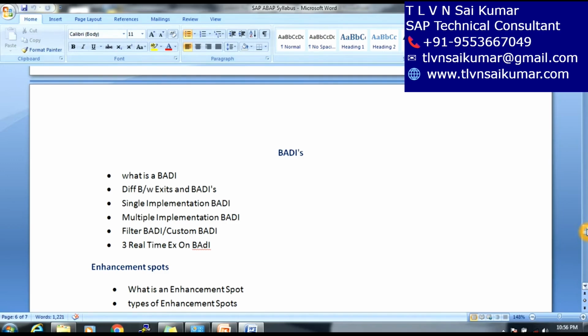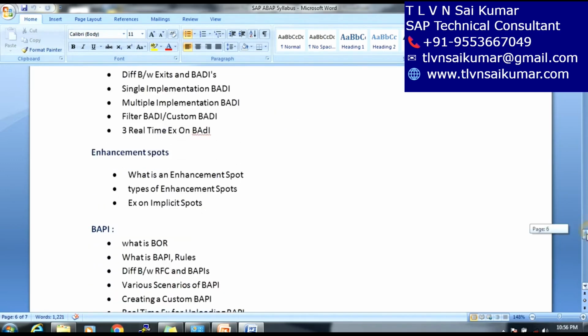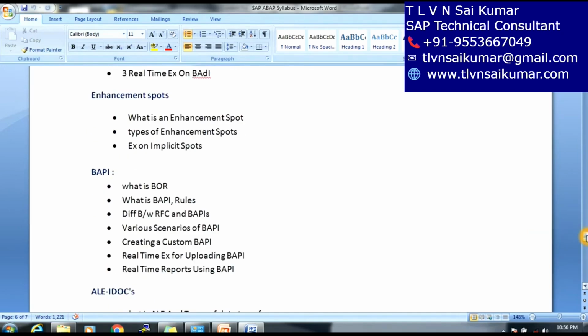Now next we are going to discuss enhancement spots. So why are we going for enhancement? There are different types of standard programs and standard tables available in our SAP system, so we need not write from scratch. We just enhance that particular standard T-code by the client requirement. So no worry, we will do the technical specification, and our functional guys will give help. So what is an enhancement spot, the types of enhancement, what is the spot of enhancement, examples of implicit spots.